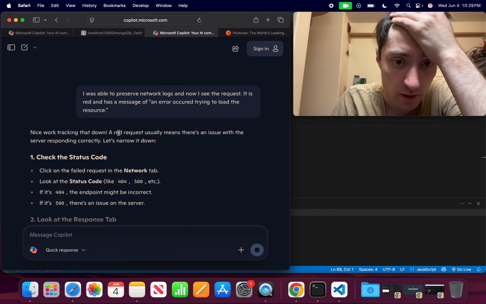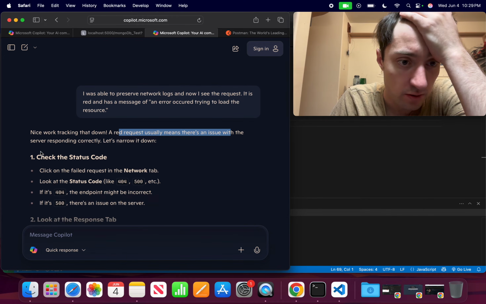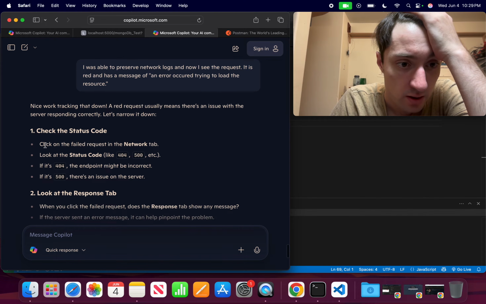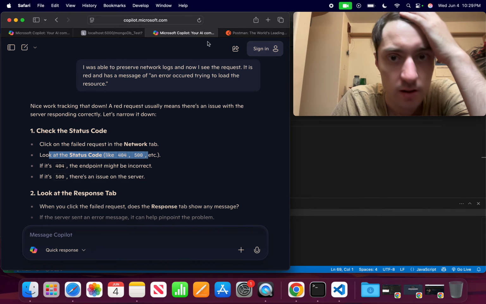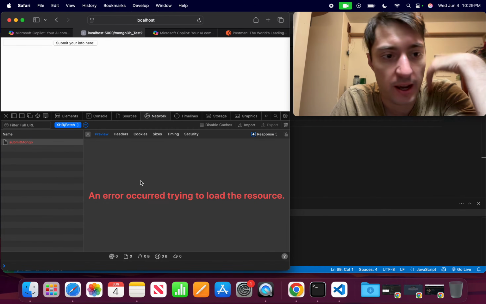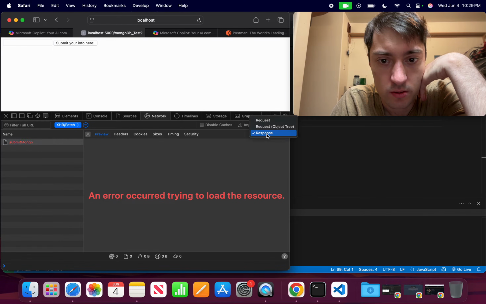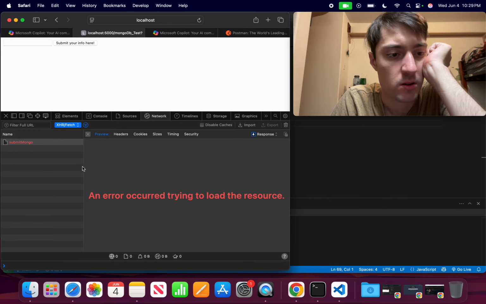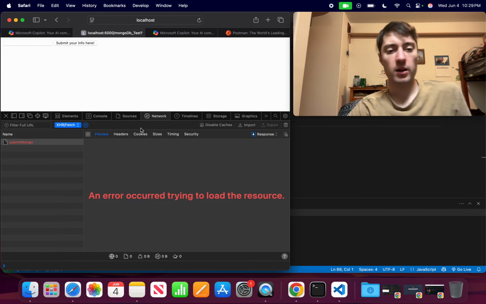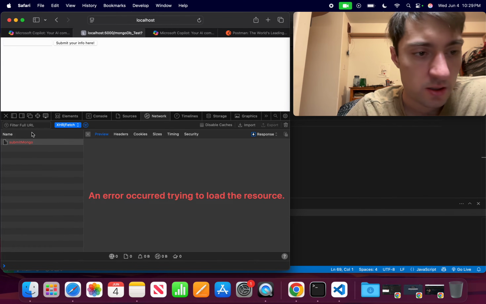Now a red request usually means that there's an issue with the server responding correctly. Let's narrow it down. Click on the failed request. Look at the status code. Okay, status code. So that's what I sent back, right? Okay, I'm not seeing a status code. Console. No, we're supposed to be in network. Okay. Timing, security.